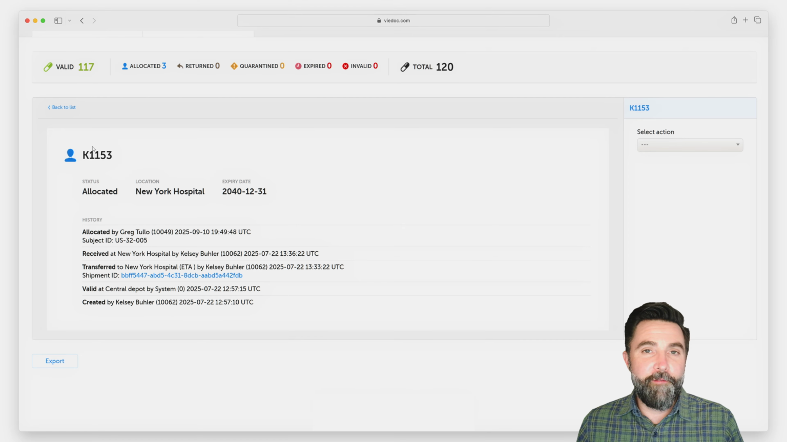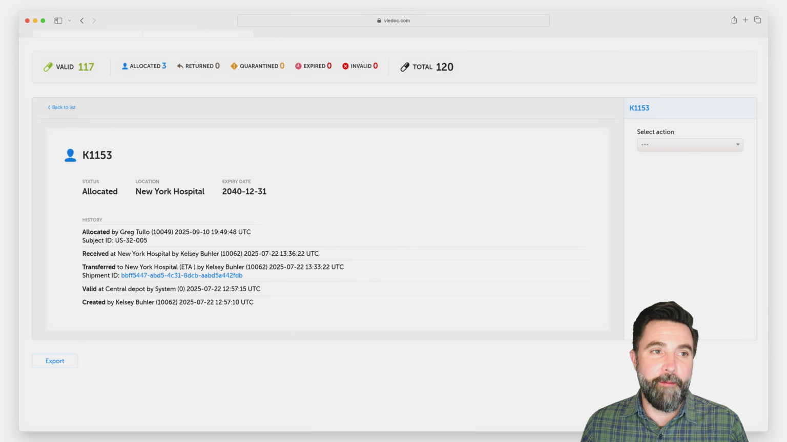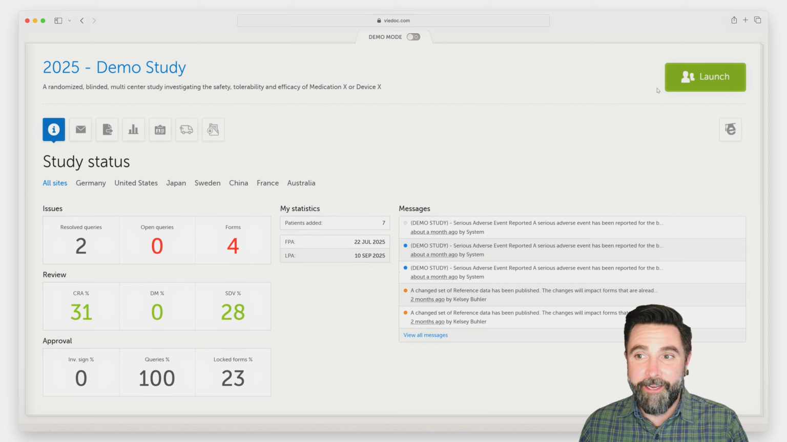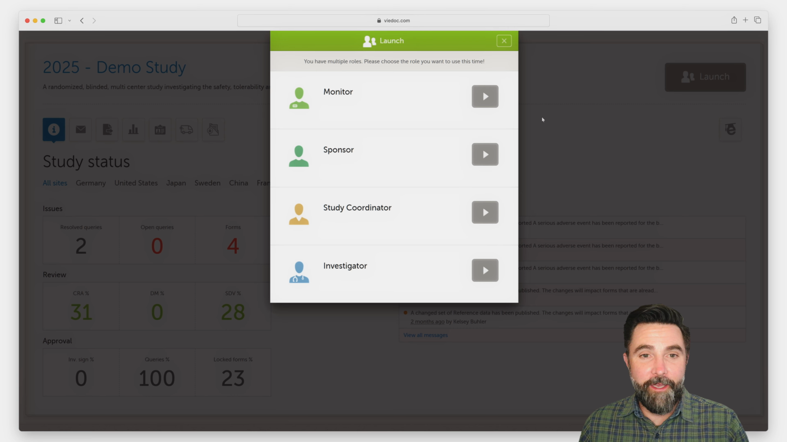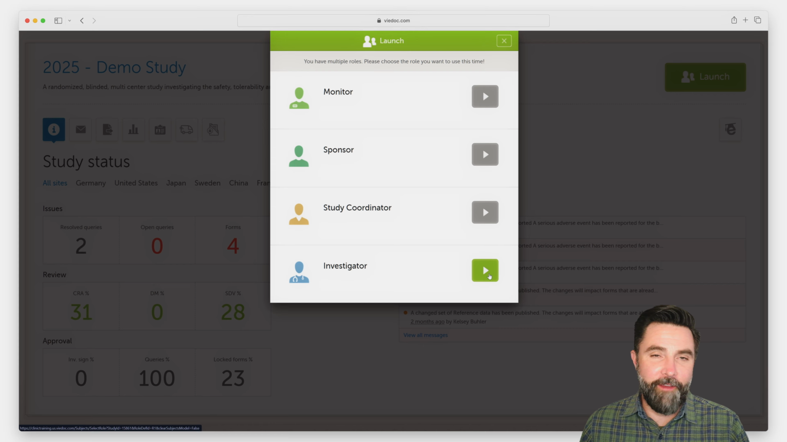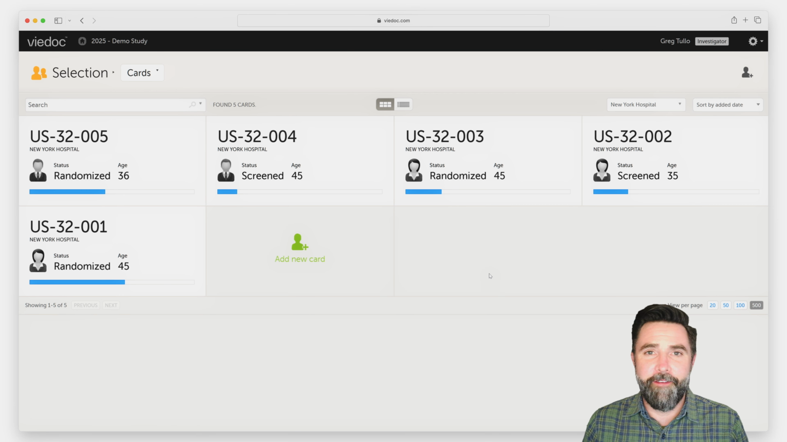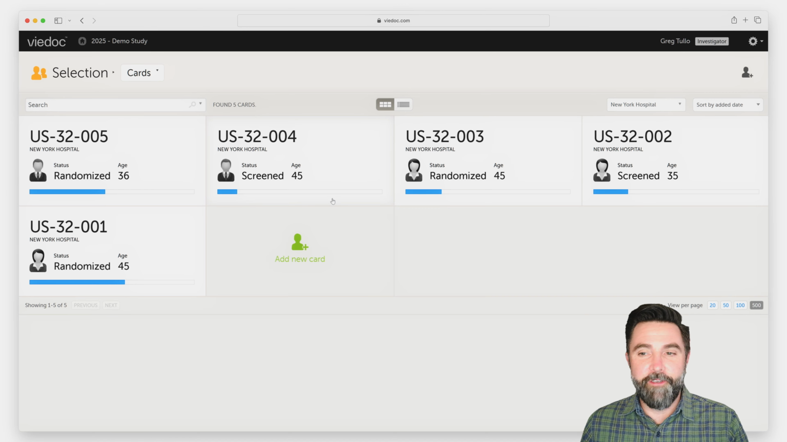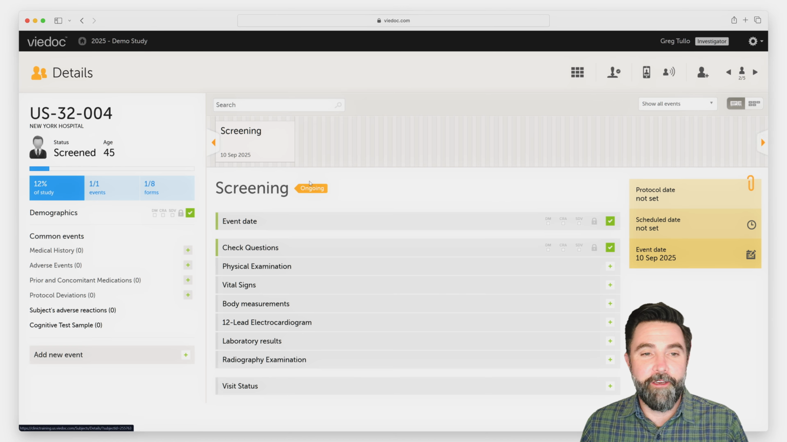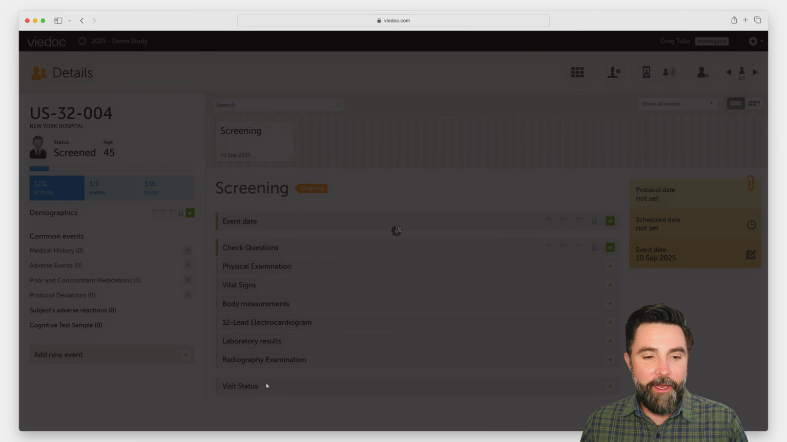And while we did cover randomization in the basic clinic demo, it's worth showing again here and how all of this works. So if I launch my database, I'll go in as, let's say, an investigator, just looking for any role that has basic data entry access. And I have a subject here who is still in the screened part of the protocol. And we'll go ahead and advance them.